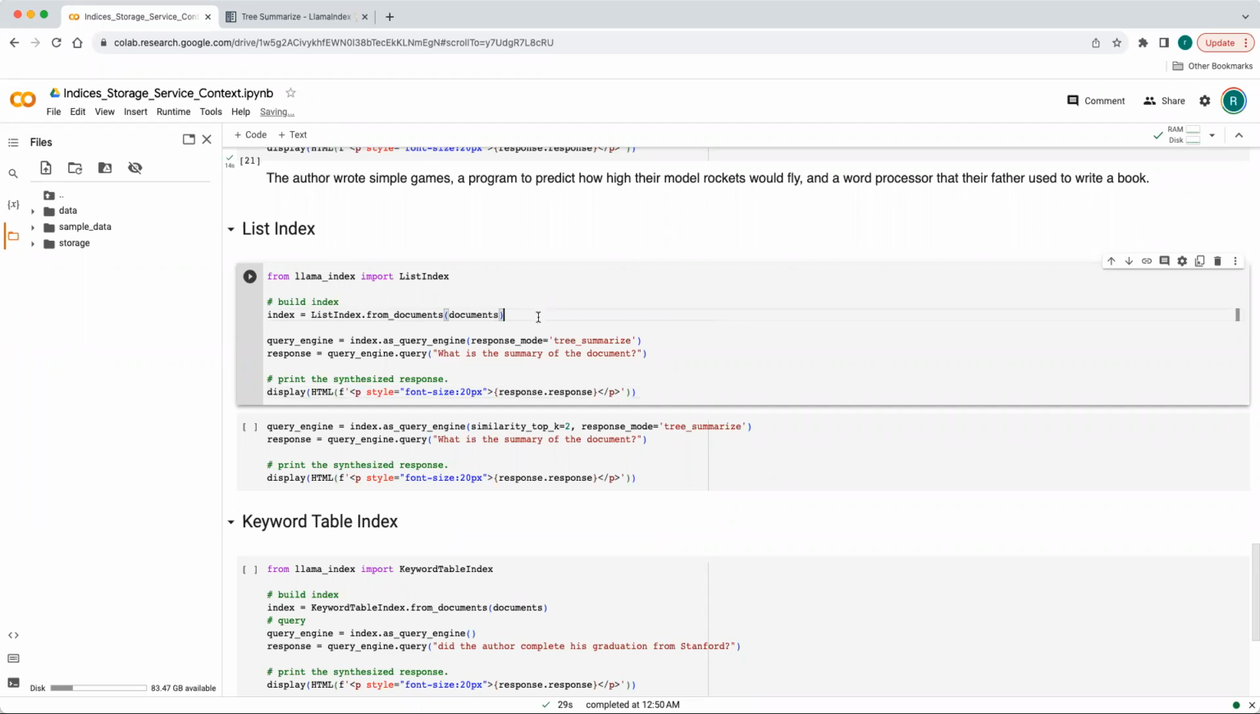So now let's see how a list index can be used for summarization purposes and how you can create the index. Let's import the list index module, then create the index accordingly, and then have a query engine to query the index. We specify a response mode of tree summarize, which is specifically designed for summarization purposes. For the list index, we go through all the nodes available for a given query, so this kind of index is more suitable for summarization.